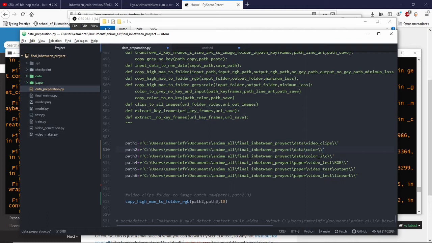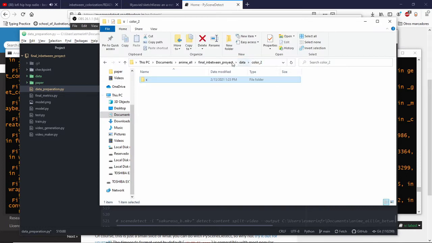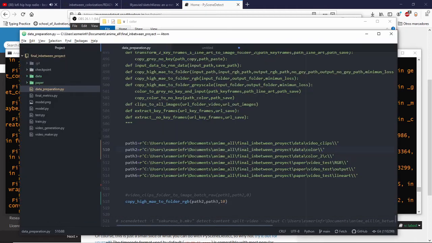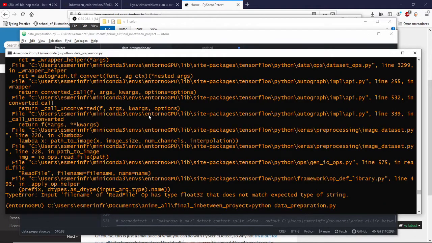In order for it to understand the fields, you cannot just take the color folder and put all the images here. No, you need to make a subfolder, and you take this direction, not the direction of C, or you get this error message. It's kind of weird, but it's the way it works.